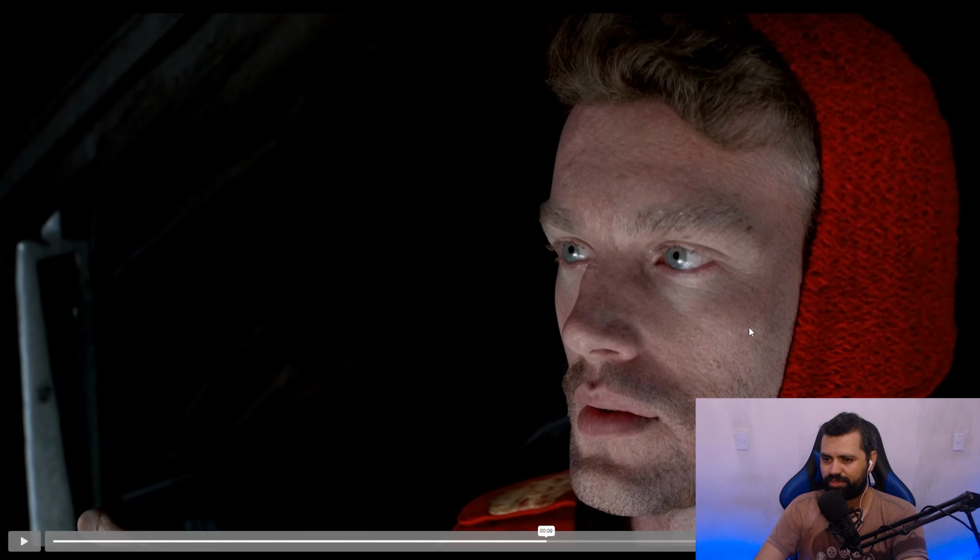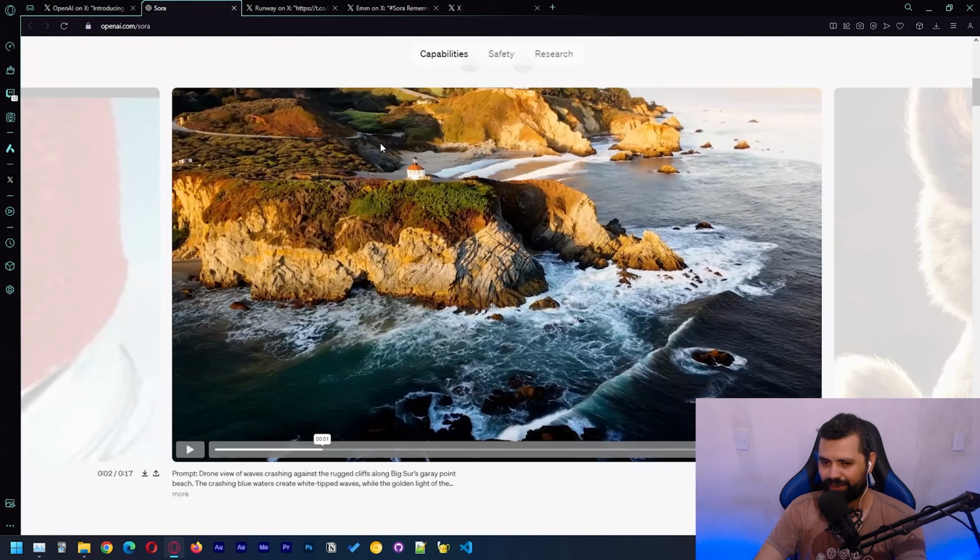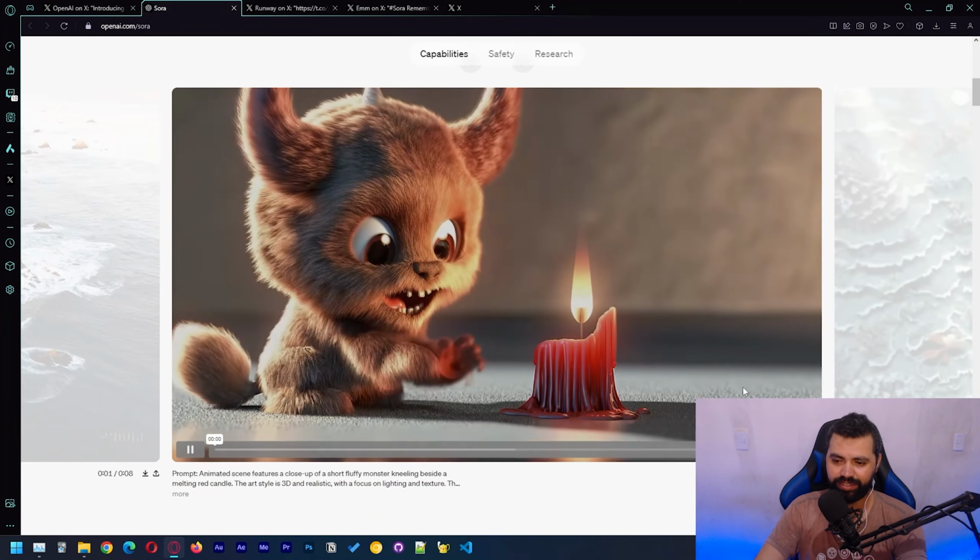There's some UI there. There's more. There's more, guys. This seems like drone footage. Yeah, drone view of waves crashing against rugged cliffs. Yeah, really, really good stuff. And also, there's people there. It's amazing that it knows that this thing probably might have people there. It adds a lot of detail.